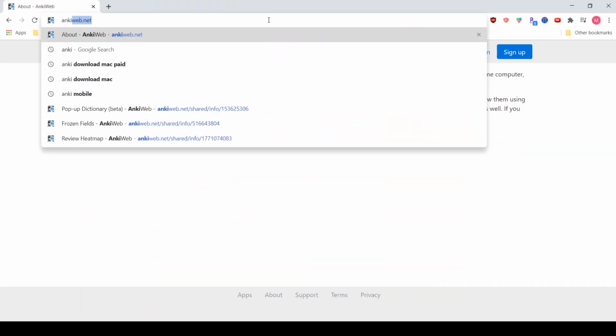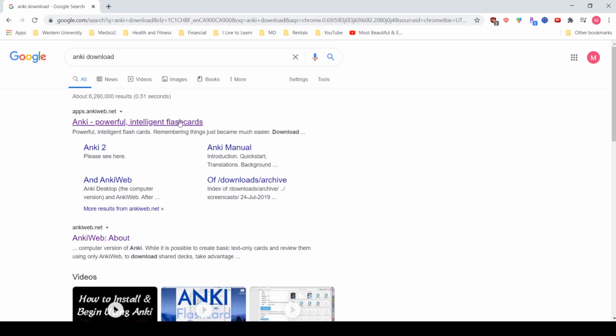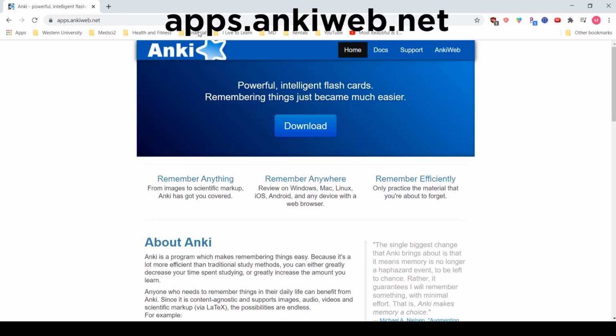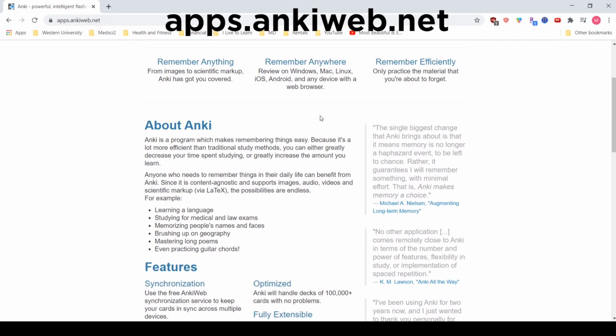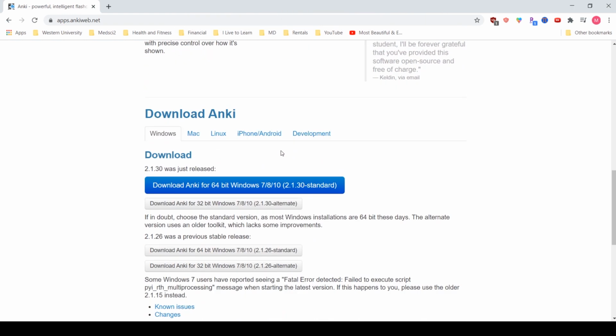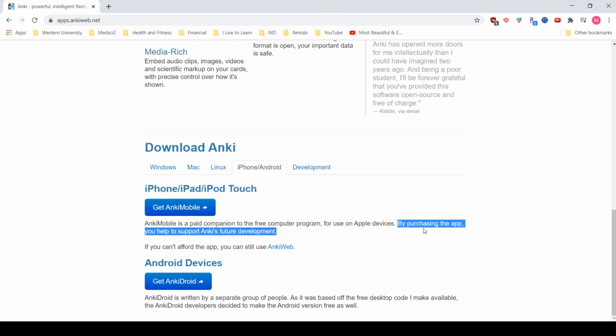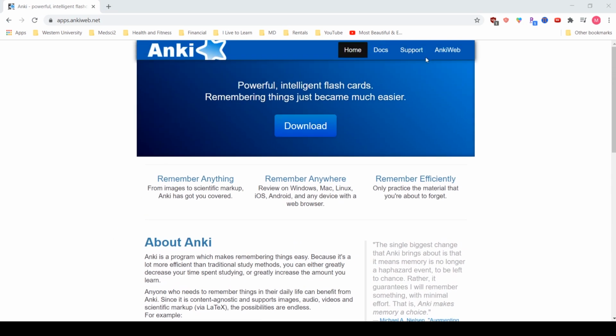To get your Anki set up, go to this webpage that I'm showing you right here. I'll link that in the description as well, and just download it. Using Anki is free for PC and Android users, but I'm just going to quickly mention that the Anki app for the iPhone is a paid app, but you can still use the web version, which is AnkiWeb, completely for free.